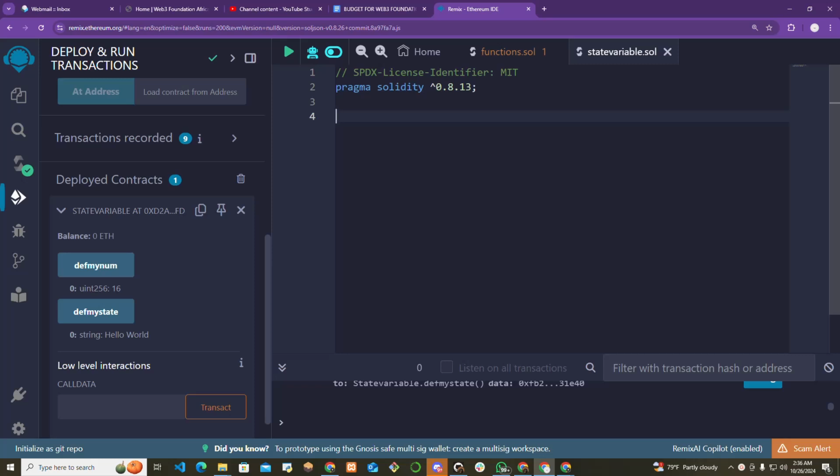Now, state variables are data storage locations within a smart contract, which can persist across function calls and transactions. They are used to store permanent data such as contract balance, user information, configuration settings, data structures such as arrays, mappings, and the rest.